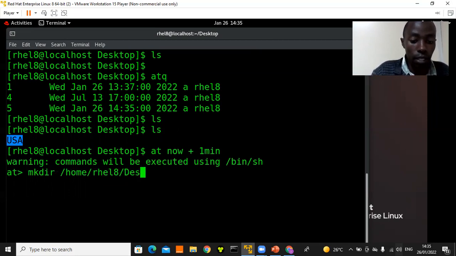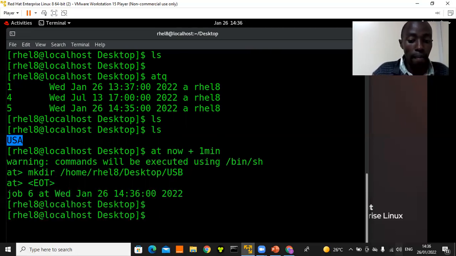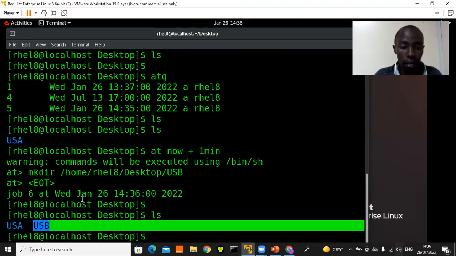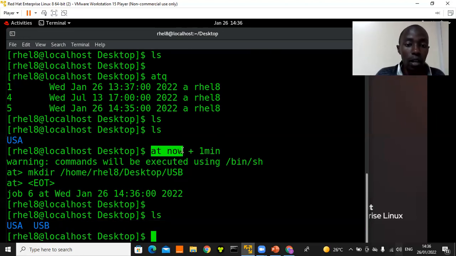Open it again at desktop. This time around, I want this folder USB, and then press enter and then Control D to save my work. Now, if I ls, you can already see I have B, because I scheduled this one-time job only once, and it happened after 1 minute.